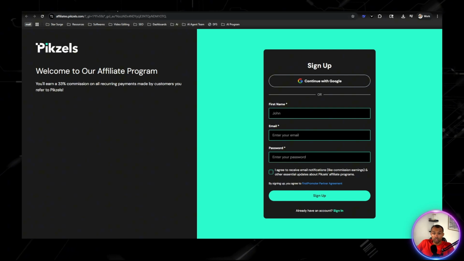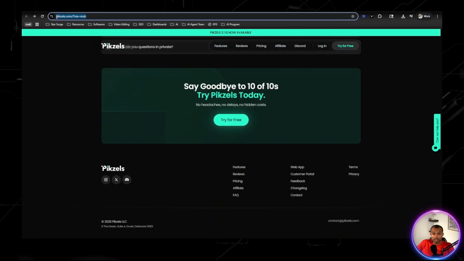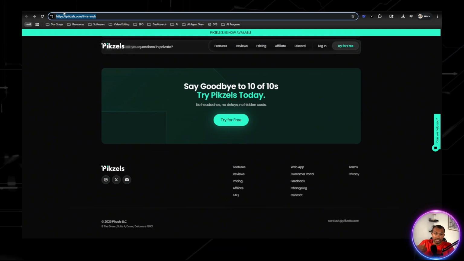Once you do, you will get a link that looks like this. Not this link. You'll get a link that looks like this. So this is my affiliate link. When someone clicks on this, and let's say they try it out for free, and then they end up purchasing it, I will get a commission on that sale. So that's how you can start earning money.